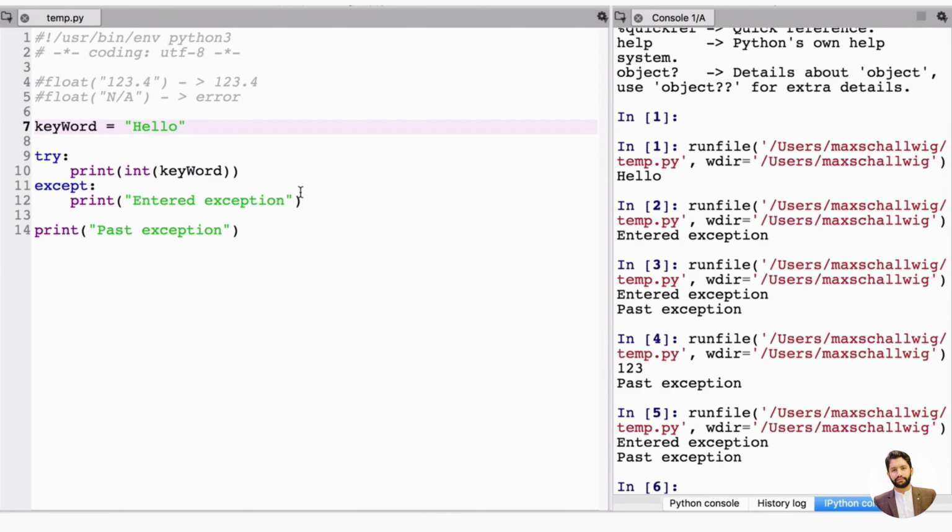Now something that we can do too, rather than doing something in the exception, is we can also just not do anything. The keyword for that would be pass. So what does that mean? We have this try statement, and then we try to print the integer version of our keyword. If it works, great. If it doesn't, we enter the exception. And what do we do in the exception? Well, we pass. It means we don't do anything.